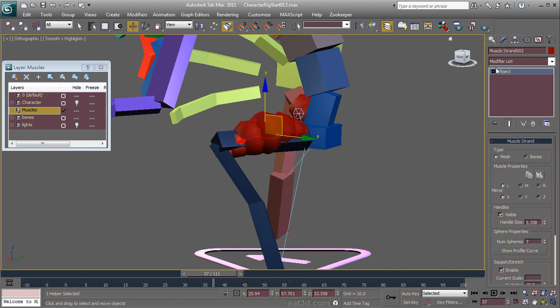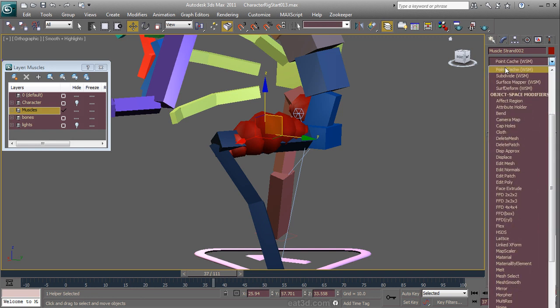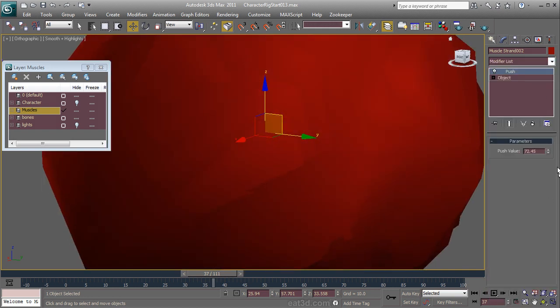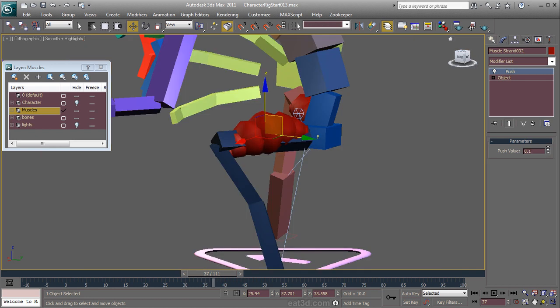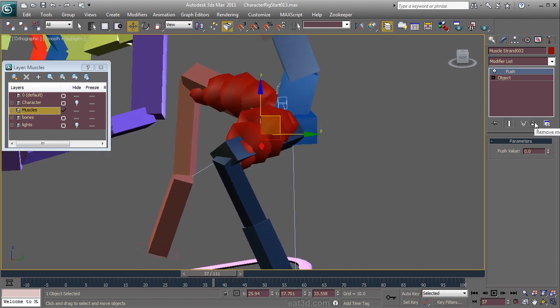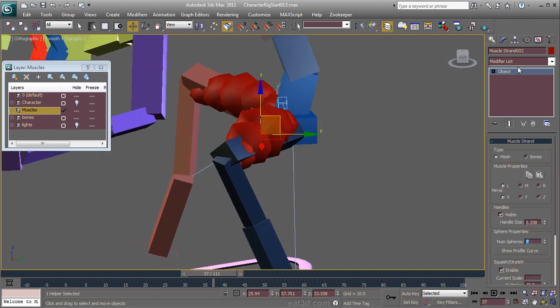So if, for instance, we wanted to add a push modifier, we could do that, and it would push this in and out. It's a little far. Pretty easily, and you could even animate that if you wanted to. Or you could apply an effect region or all sorts of other things that would kind of go with this object, which is pretty interesting.